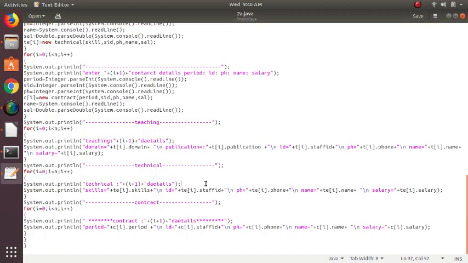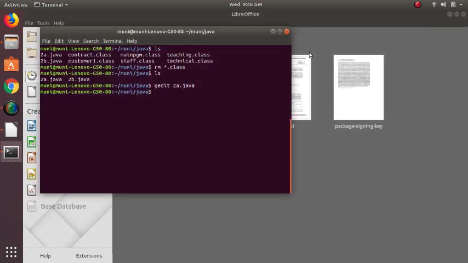After that we will print all those details separately for teaching, technical, and contracts. So let me show you the execution process of this. I will close this. I used gedit. So use the javac command on 2a.java. So there are no errors.